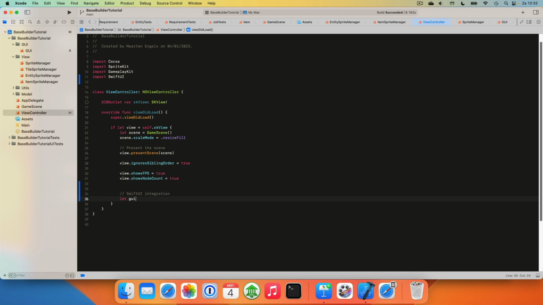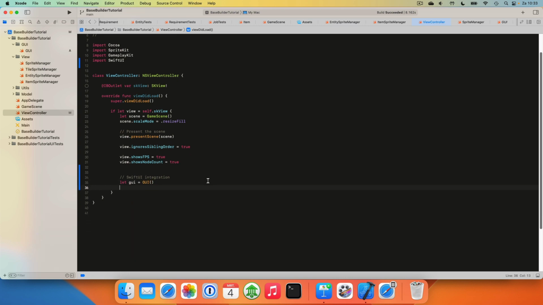And the first thing we need is we need a GUI, and this will be an instance of the GUI struct. Then we need a UI controller, and this will be an NSHostingController, and it will use the GUI as the root view. And then we will add the child UI controller.